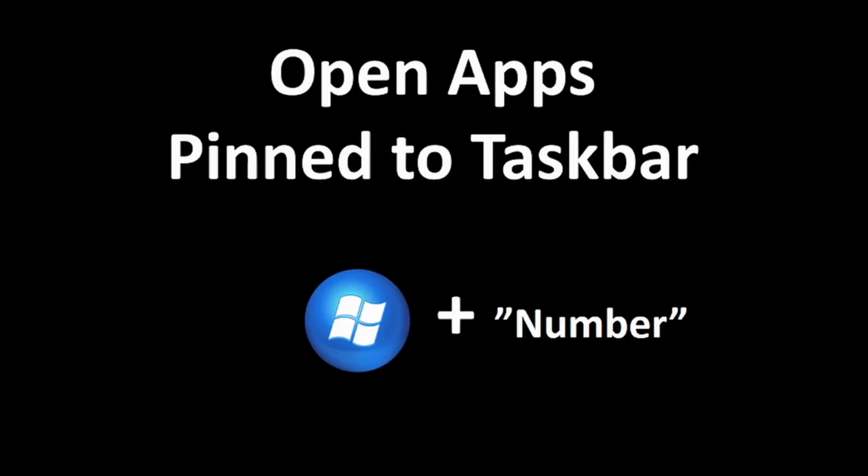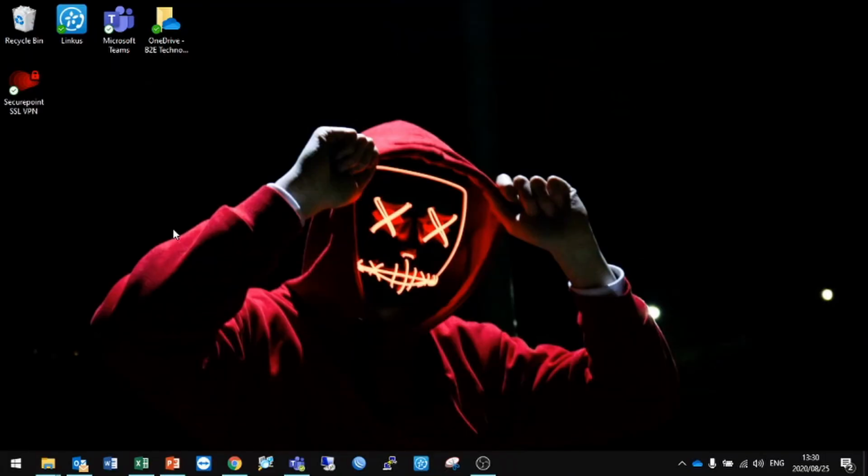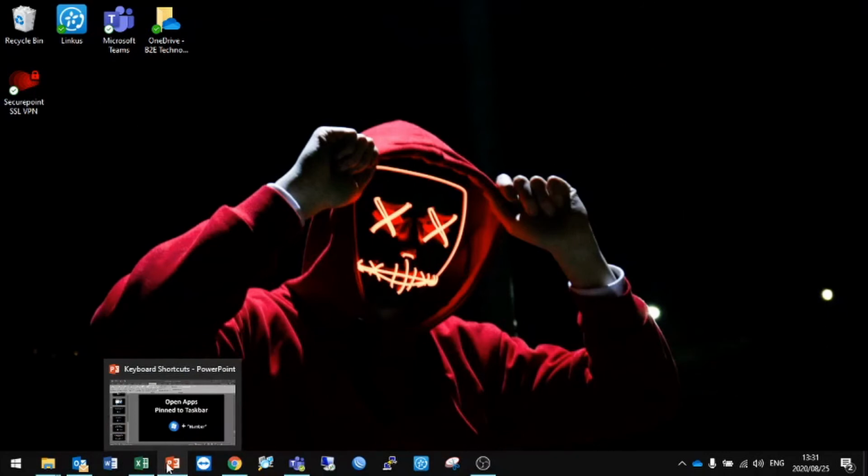Alright, then quite a neat one that I stumbled across recently. If you want to open apps that are pinned to your taskbar, what you do is you use the Windows button and the corresponding number to that application in order from left to right. Let's have a look at how this one works. So if you look at my taskbar from the bottom, first I have the File Explorer, second Outlook, third Word, fourth Excel, fifth PowerPoint, etc.